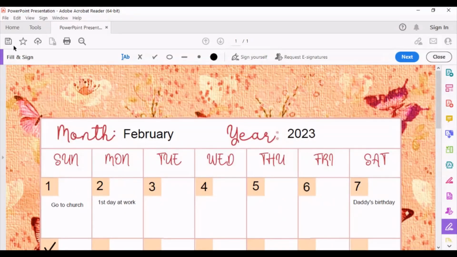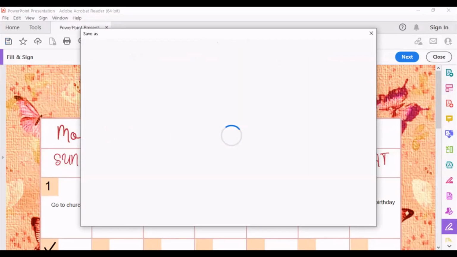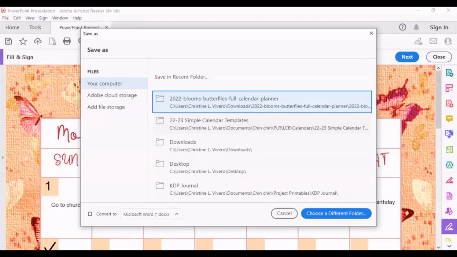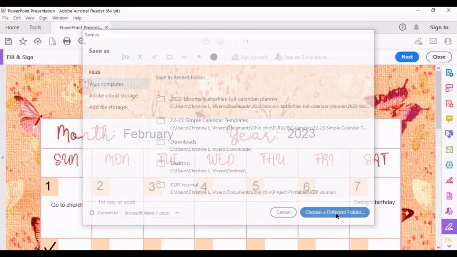To save the file, just click the Save icon, then choose the folder where you want to save your file. Give your PDF a different name and click Save.